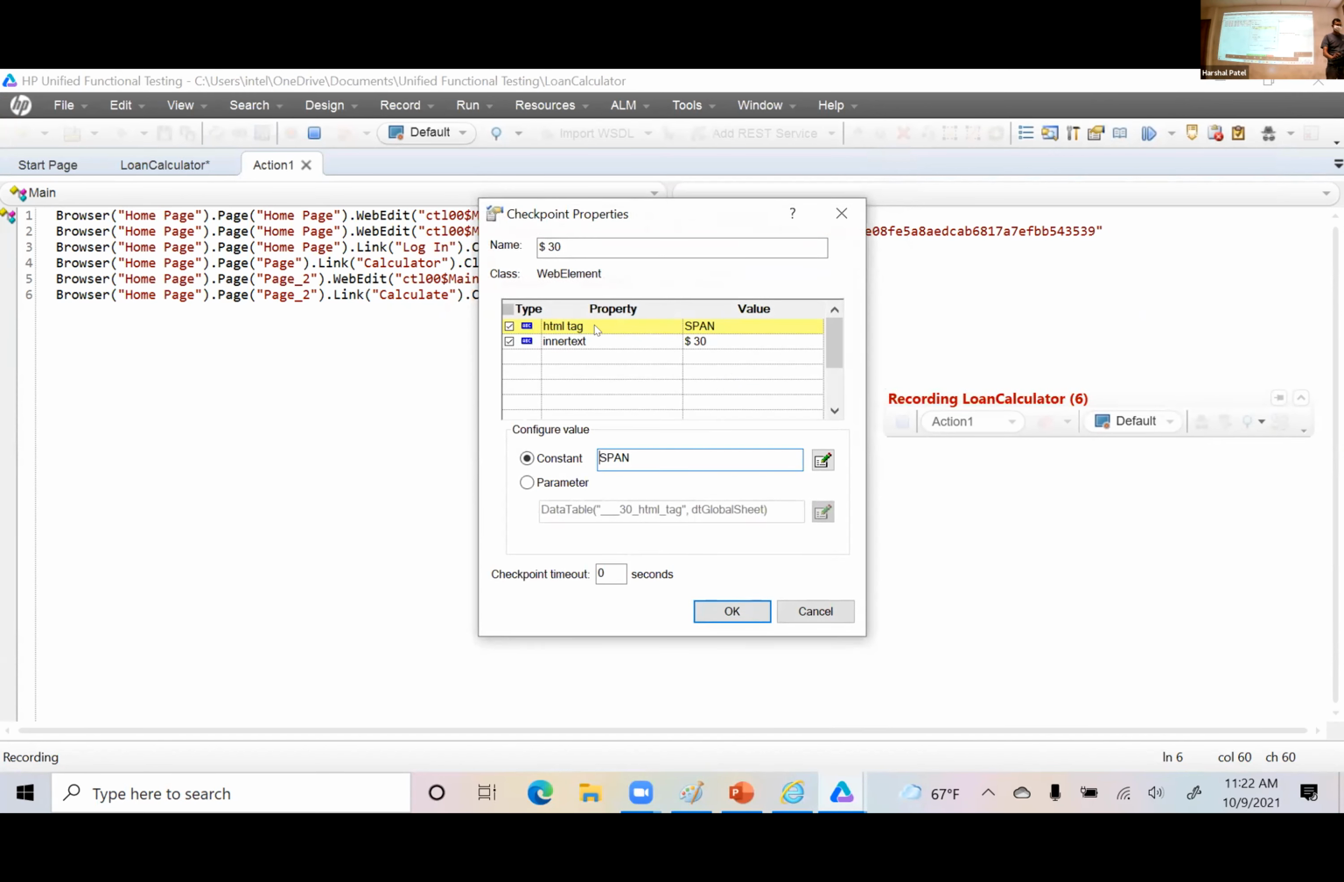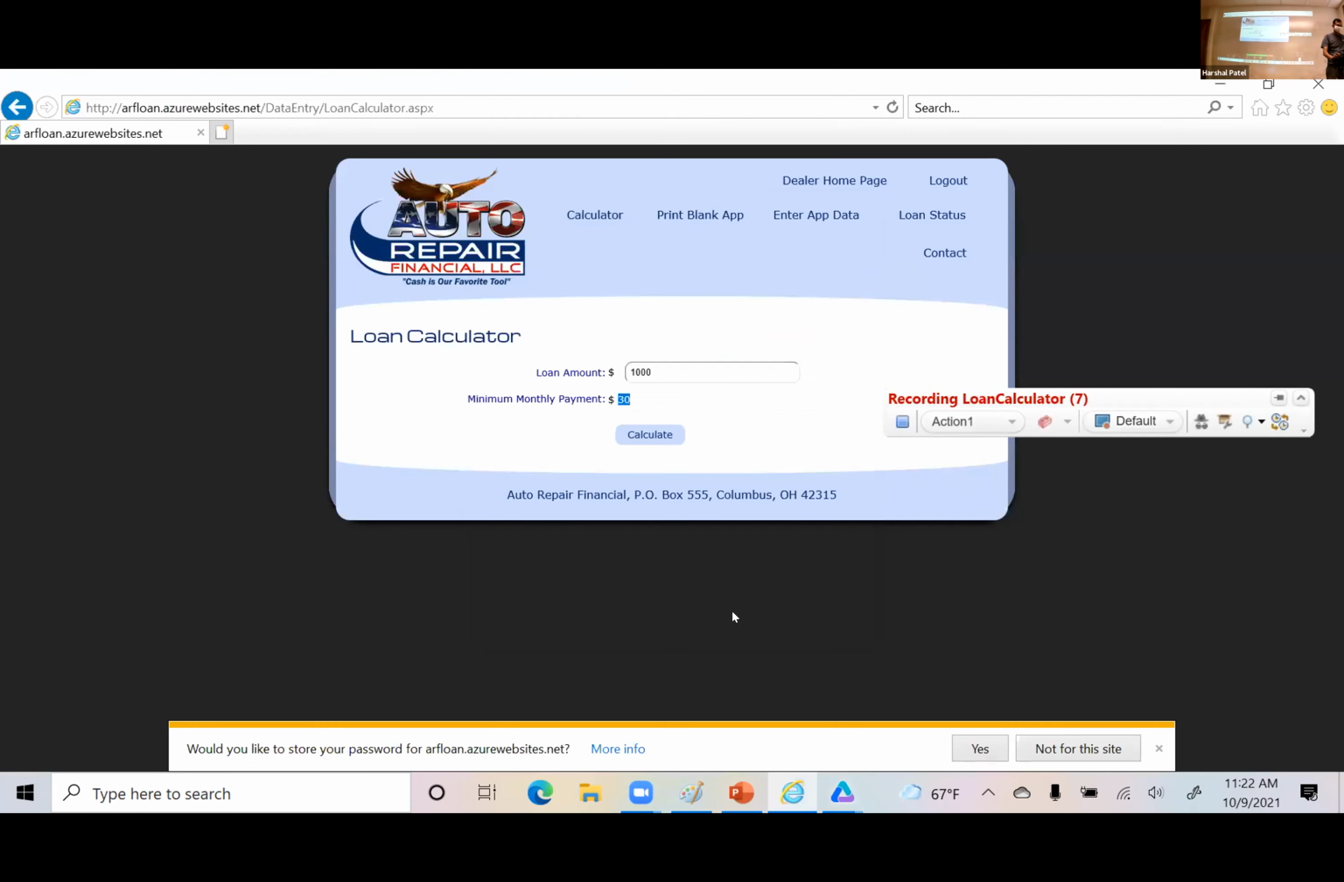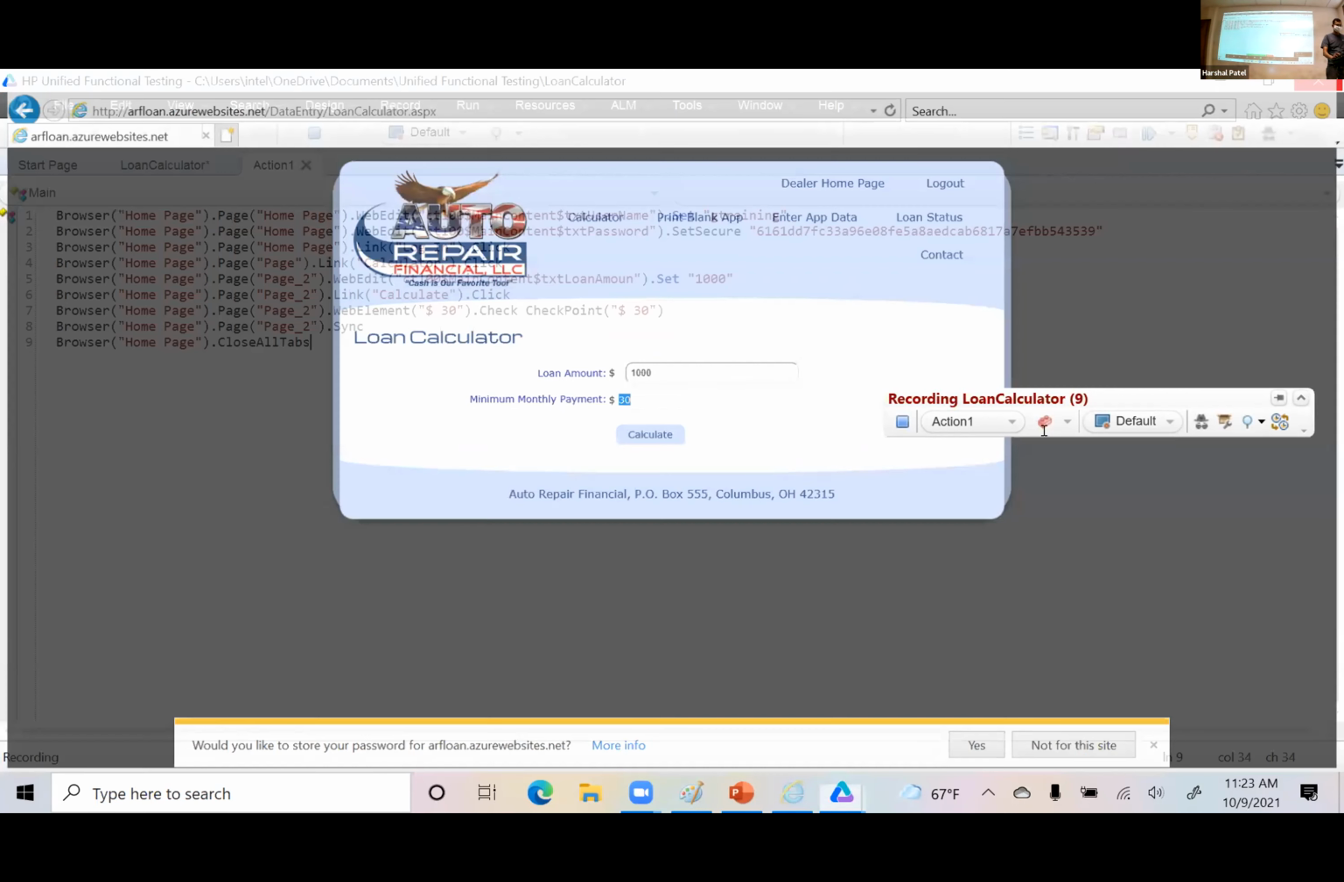And now I can see it. HTML tag span and inner text is 30. So I need to verify this value. And this is a span, which is okay. It's an HTML tag. It's fine. So at this point, I'm good. So I'm going to click OK. And I'm going to close my browser window. At the end of the run, I want to close out the browser window. Okay, so I'm going to close it.